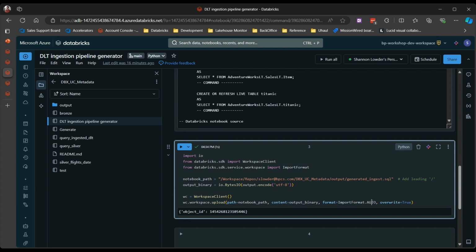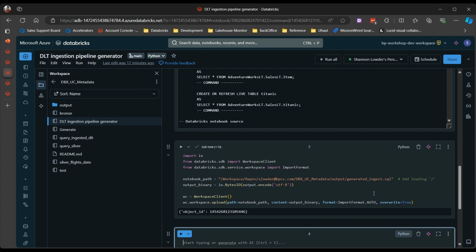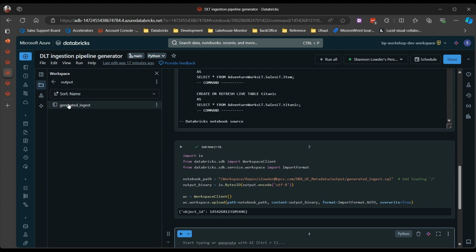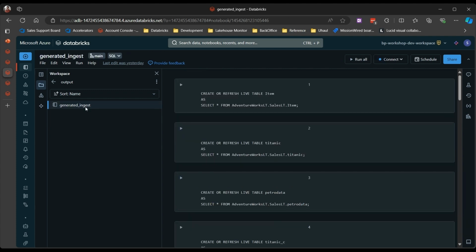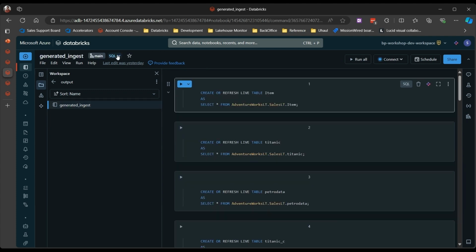For import format, I'm going to use auto here, because this is a really simple upload. We don't need to define anything more. And I went ahead and said overwrite true, so when I run this more than one time, I don't get a failure. So we're going to run that. Now, there's my generated ingest. And if we open it, you'll notice the default turned to SQL, where my normal.